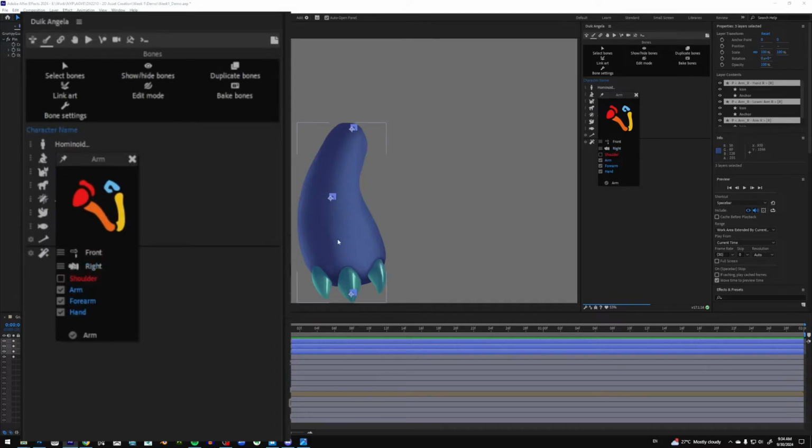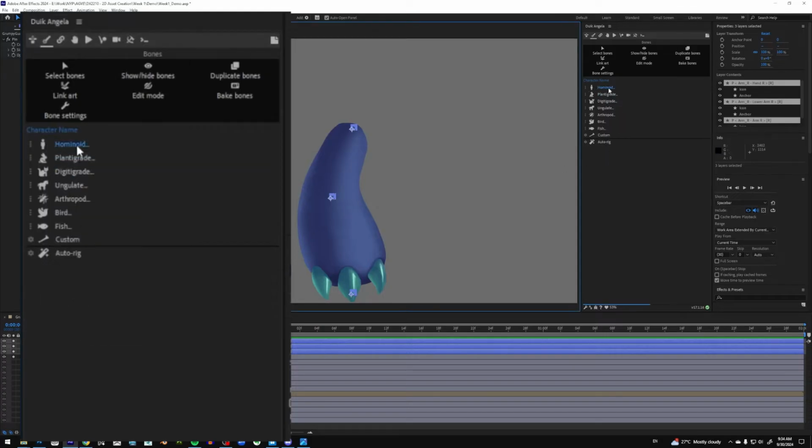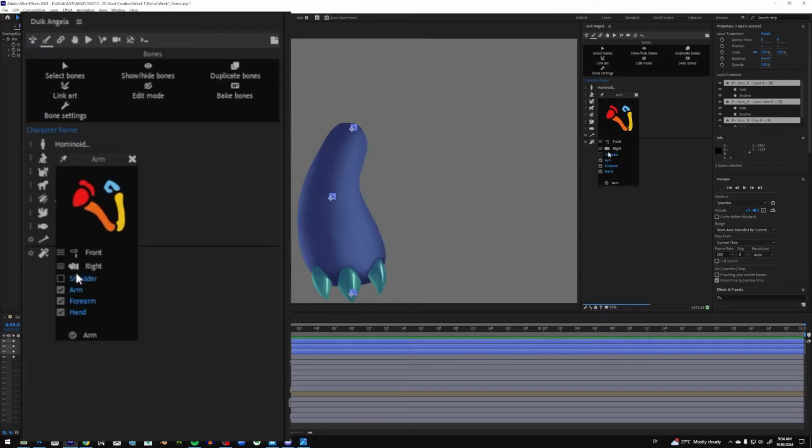For this particular asset, we don't have a shoulder. We did not create a shoulder pin, so we only have, oops, it ran away. Let me just click that again. It doesn't have the shoulder. It only has the arm, forearm, and hand.